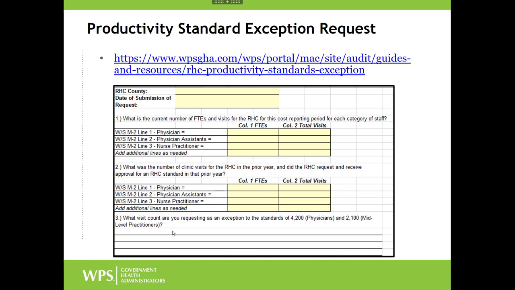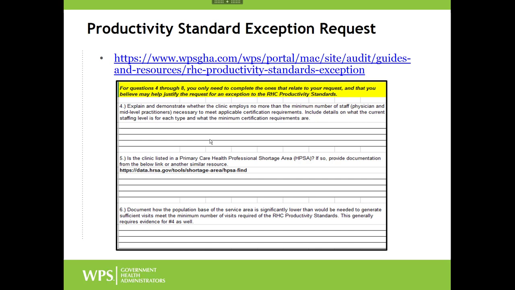And number 3. So by this point, you already know your number of visits. So we're asking, what visit count are you requesting as an exception to the standards? So in other words, instead of 4,200, what do you believe is a valid standard for this particular year based on the justifications that come in the next step? And then we get to questions 4 through 8, which are the justifications. Now, as this says, you only need to complete the ones that relate to your request. Again, what justifies your request to begin with. You don't need to fill everything out.